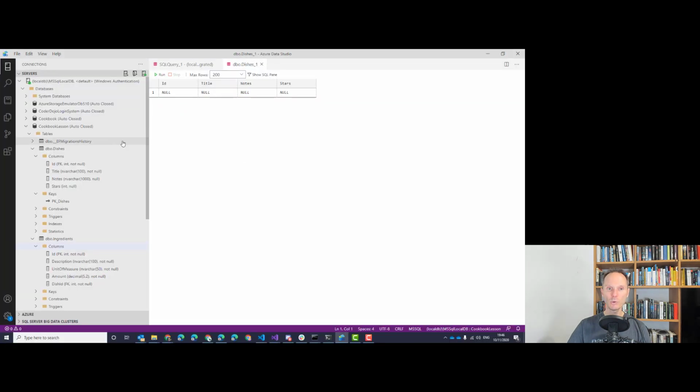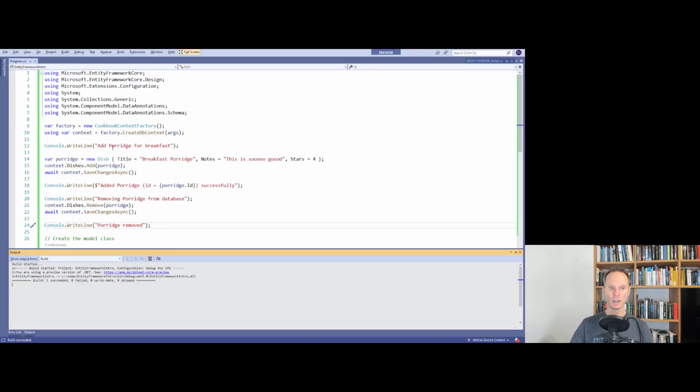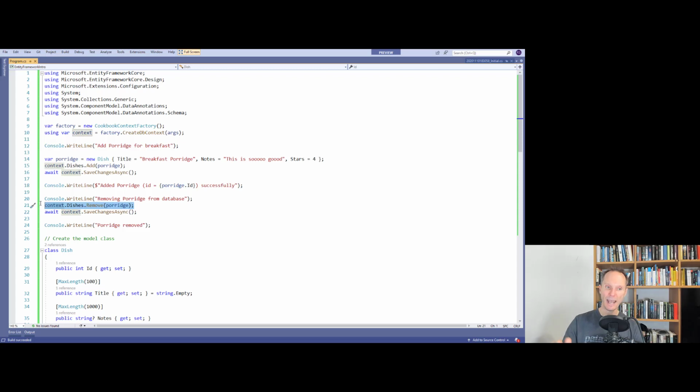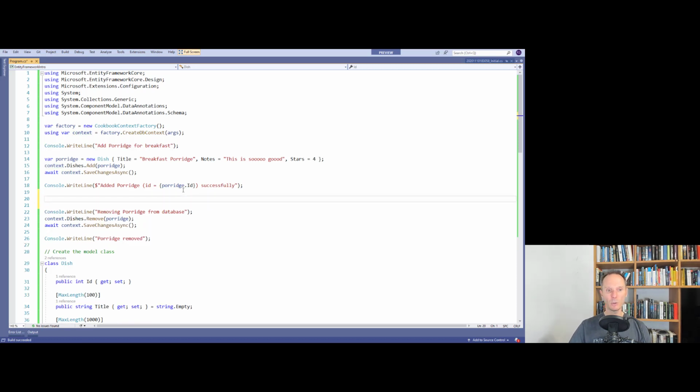So if I now go to the database and run it again, there is no porridge because we created it and we delete it immediately afterwards. So this is the code for now for simple scenarios with which you can remove data. The next demo scenario that I would like to do with you, I will add it here right in the middle between adding and removing data, is updating data.